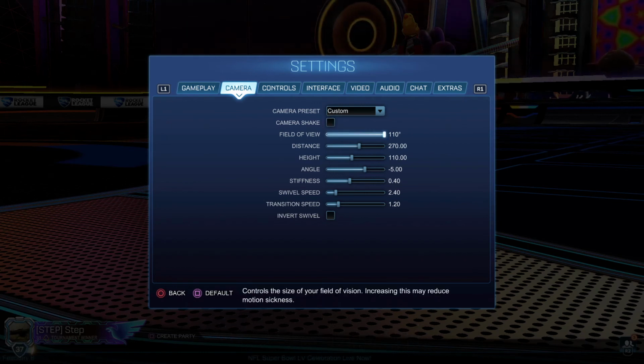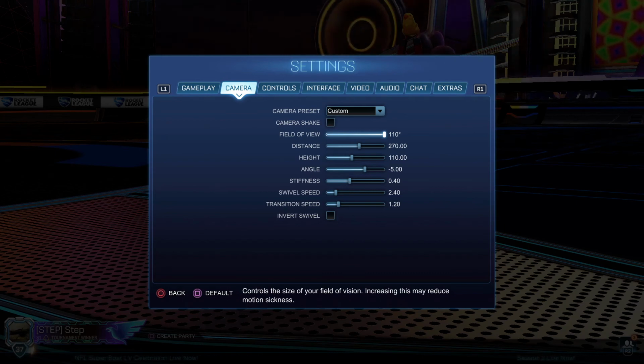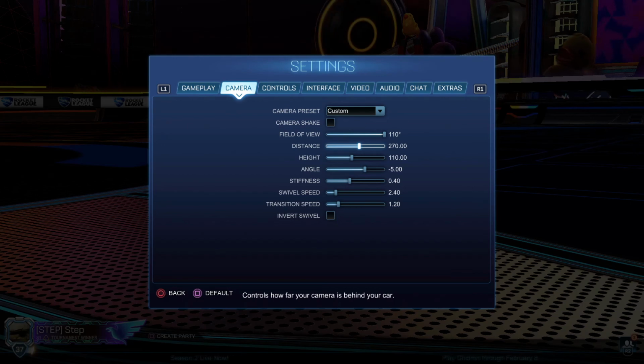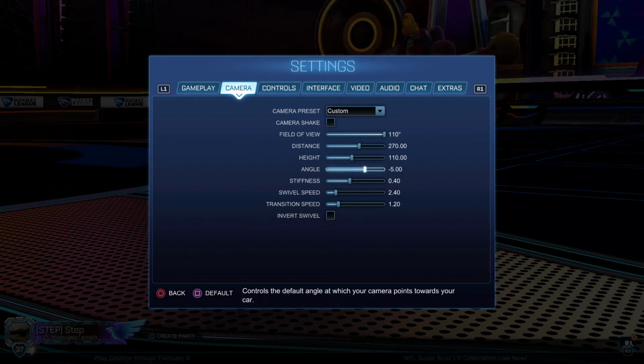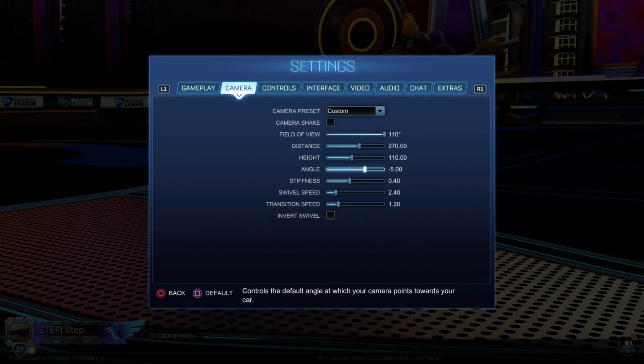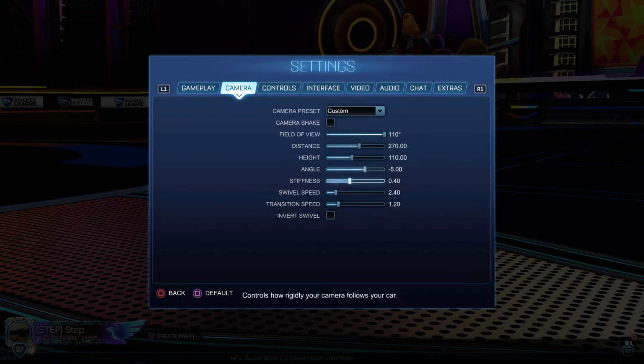Field of view, I've ramped it all the way up to 110. This makes sure that your peripherals are as best as they can be. You can see around the map as much as possible. Distance is how far the camera is away from your car. Height is obviously the height of where the camera is aiming on the car. Angle, I believe, is sort of like whereabouts you can see, so it sort of tilts up and down. Stiffness is like how fast you can turn your camera around your car.